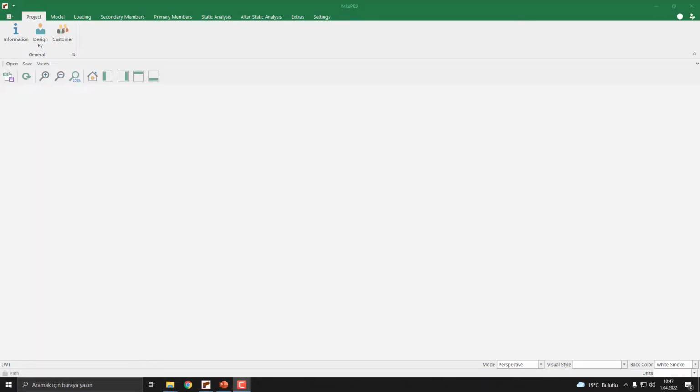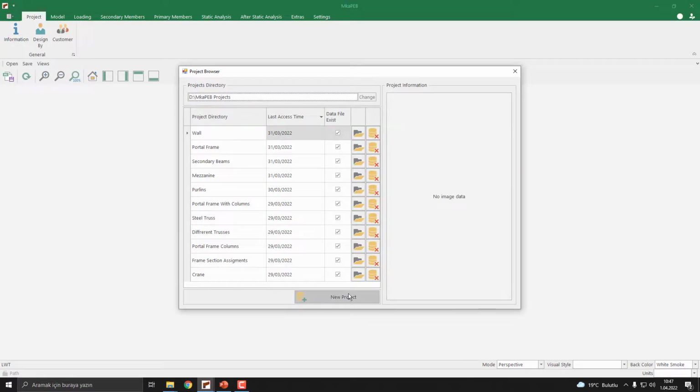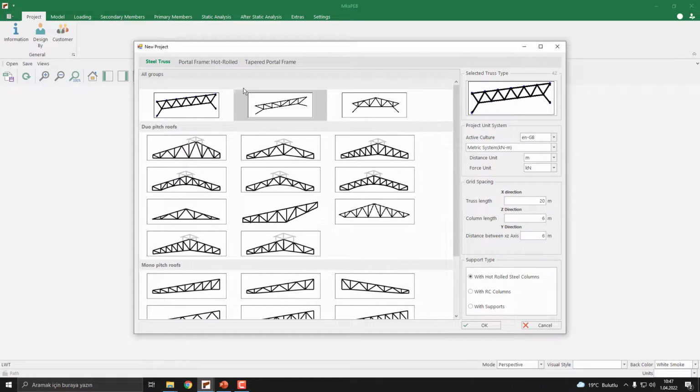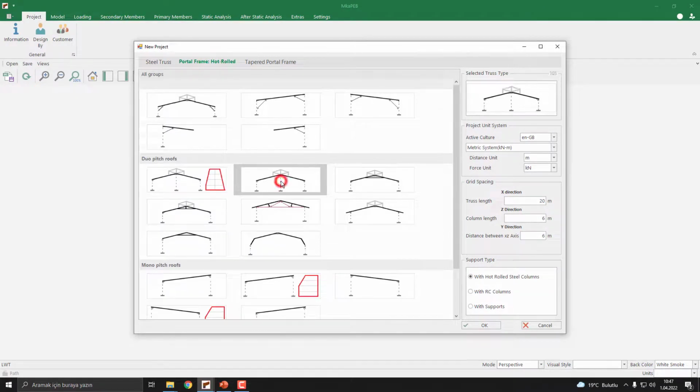Let's create a model. File menu, New Project, and I click the New Project button. Our model name is snow load and I click the Open button. I select our default template, but this time our column height is about 9 meters. Then I click OK.